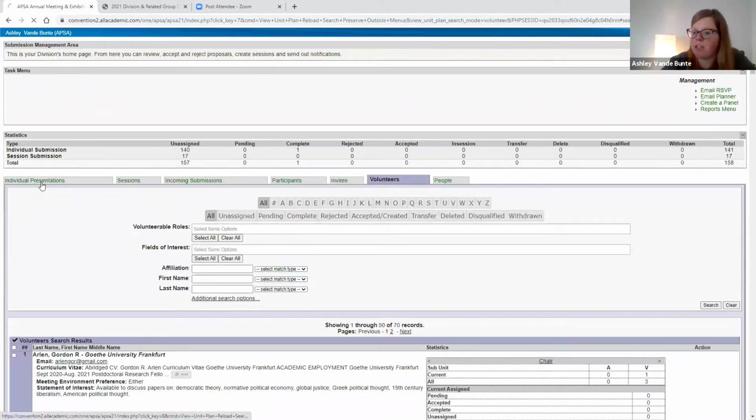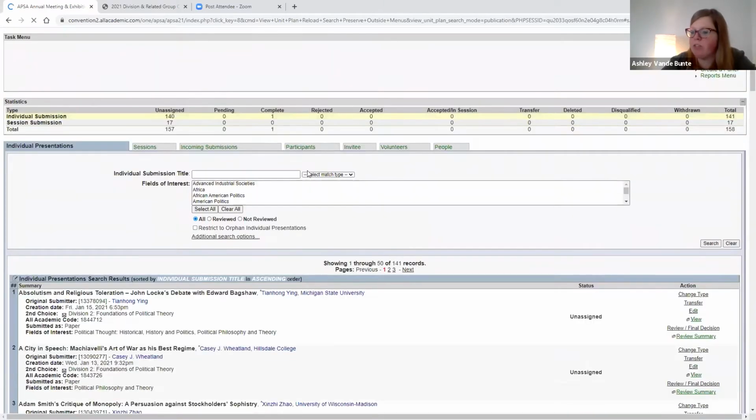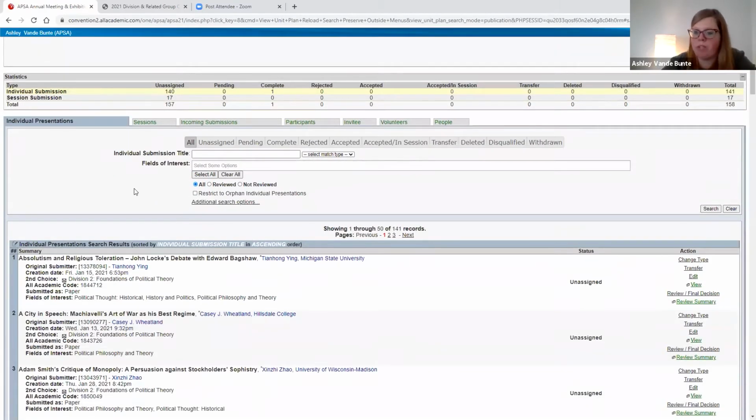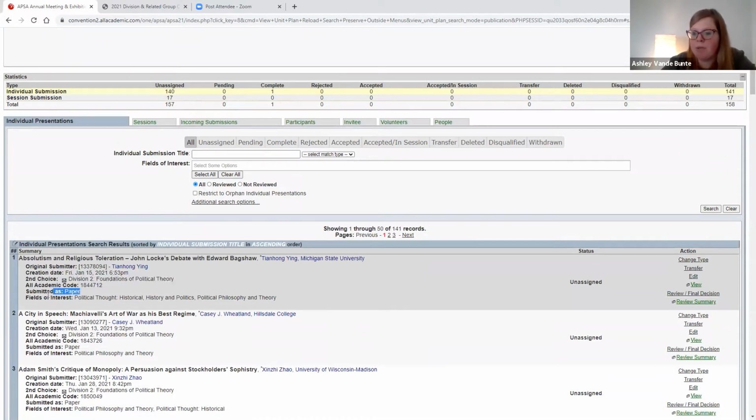So now we'll go back to the individual submission. The first step would be to review these all based on their content. You'll see a few different things here. You'll see there is a second choice division listed, and how it was submitted. Was it a paper or a poster submission? And then fields of interest. These are basically just search terms, or tags rather, that you can attach to a proposal for searching.